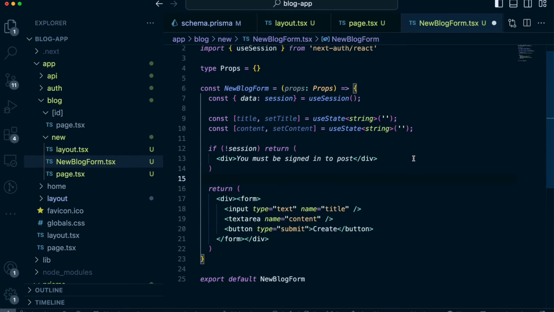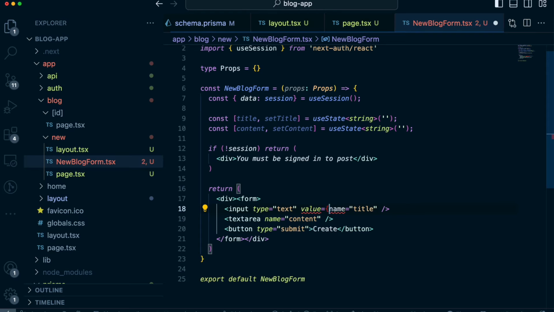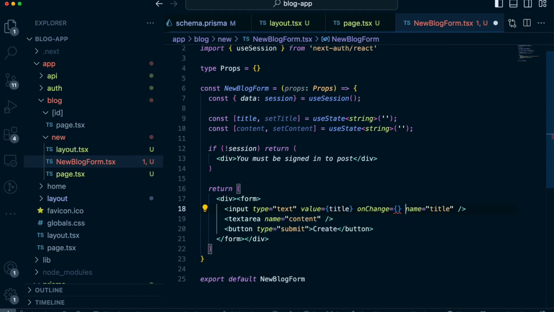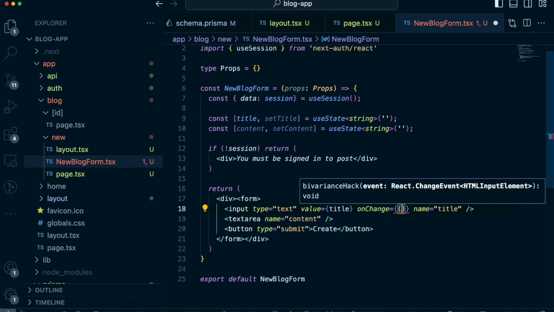So also we have to check if there's no session. They shouldn't end up on this page, but we should display "you must be signed in to post", or we can also redirect them to sign in. And now let's just update this value. So first, to make sure this value shows up, we pass in the title, and then we also pass in, when the user starts typing, we want this to get updated. So that would be on change.